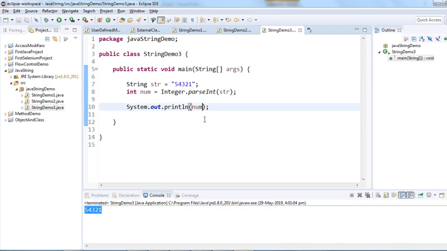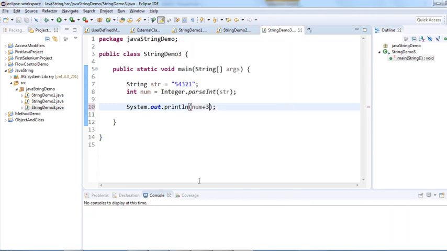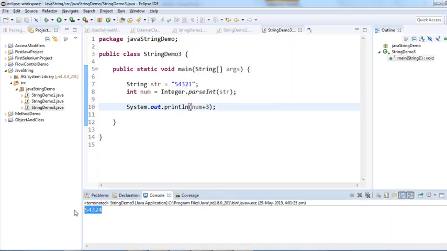Let me perform some action on it. How do you know this was a string? Let me add some number here, 3. It should print 54324. 21 plus 3, 24. So here we go, 24 it prints.